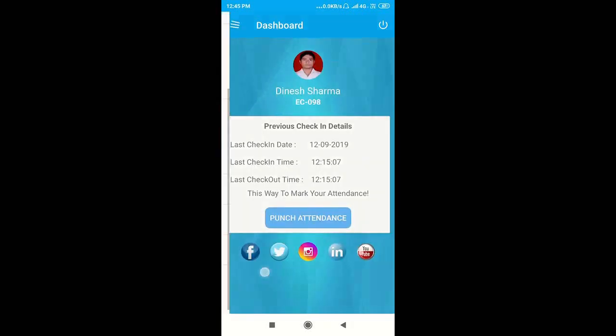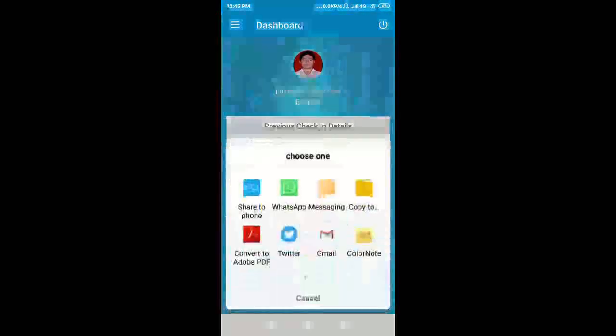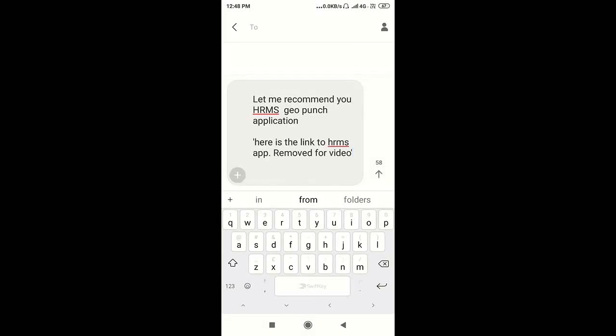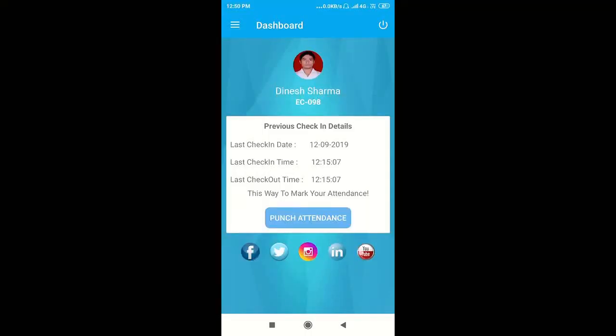Next is share. It helps in sharing this app with friends or colleagues. For example, if we select messaging, we will get this message with the link from where we can download the HRMS app. This was all about HRMS app from Indovision.